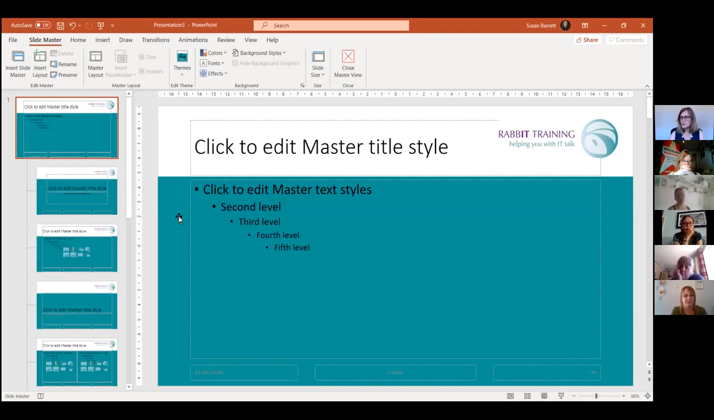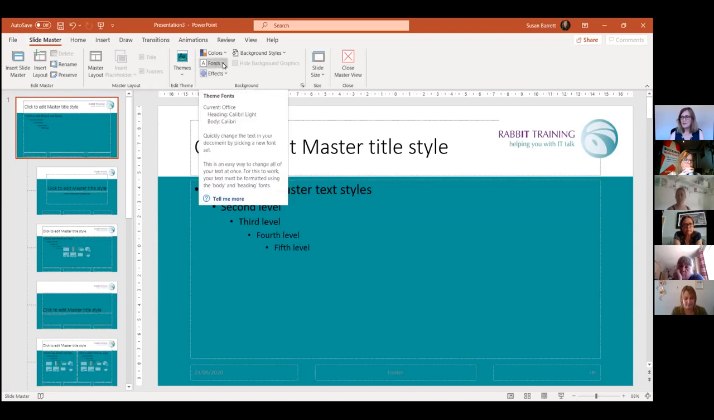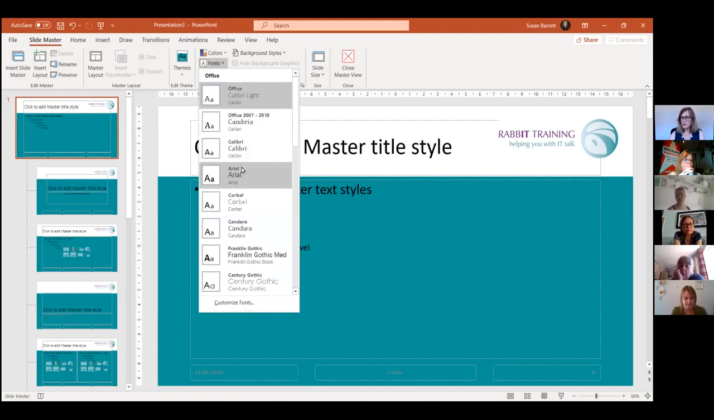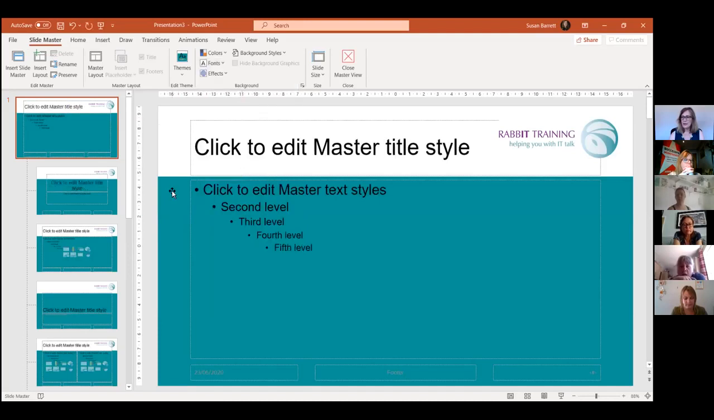I might want to also change the font for the whole of my presentation, and on my Slide Master tab here, you can see I've got a fonts icon, and I, for example, could choose Arial, and now the font throughout the whole presentation will be Arial.